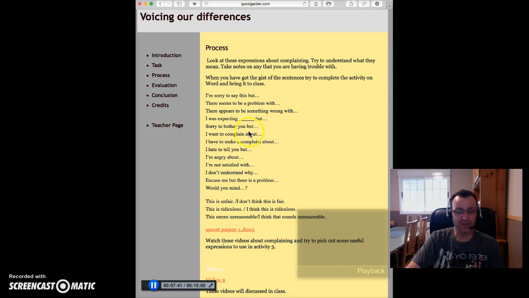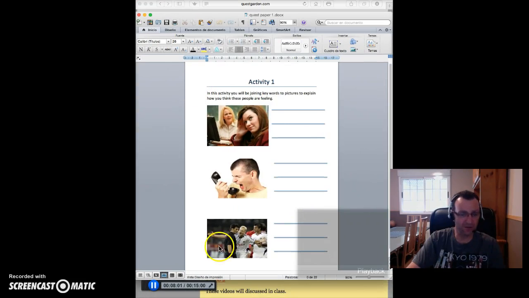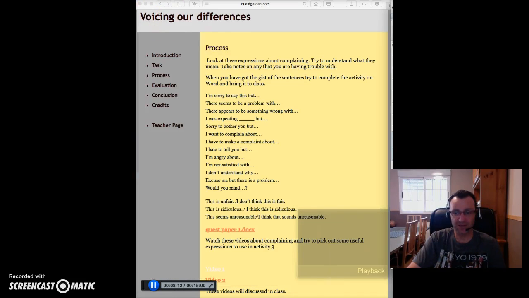Okay, and then what they're asked to do is write down 3 sentences and relate them to the pictures that they can see on this activity, which is one of the first written activities. So the 3 pictures that they see at the beginning, and then relate the 3 sentences. What are they saying?